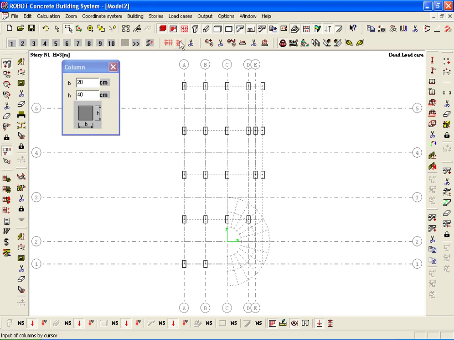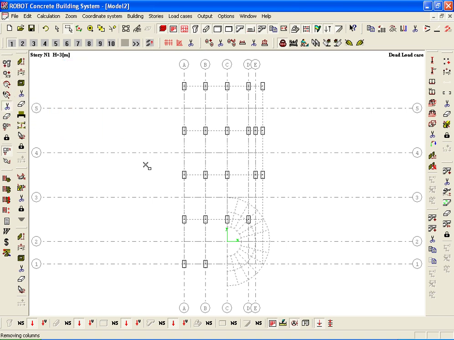I will delete this column by removing by cursor. So I clicked on removing columns and then by cursor, so this column is removed and this column is removed. How to do a sequence of columns along this grid?